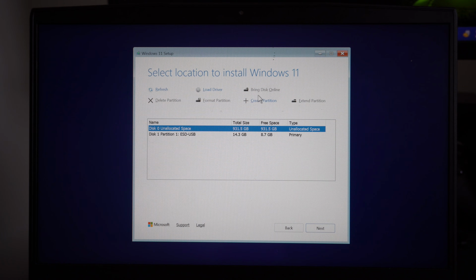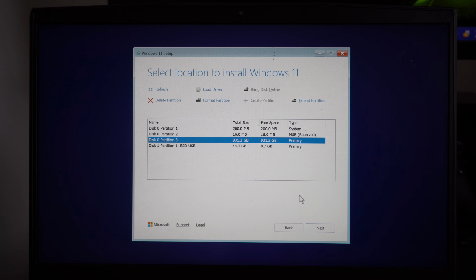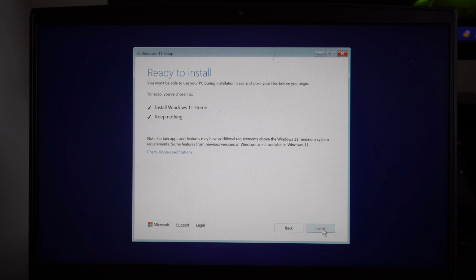Then we can create a partition, I believe, right here. We can create a partition on that drive. And this should become allocated space, and we should be able to next. And it just takes a little bit of time. All right, so we got this stuff on here now, and we should be able to go to next now. And then we're ready to install.